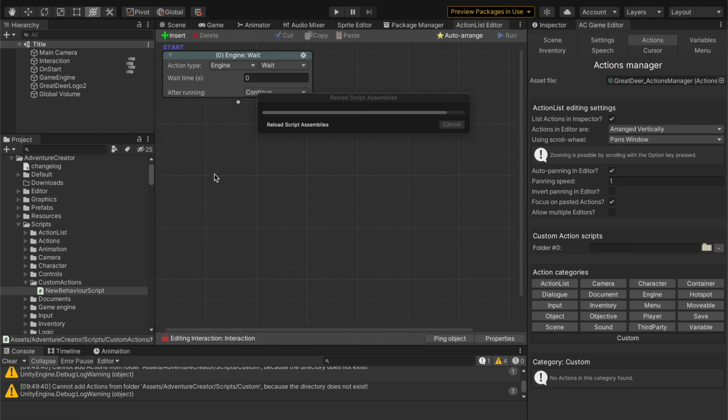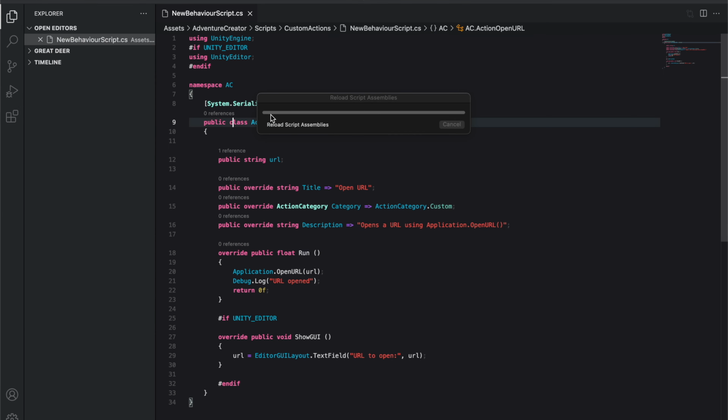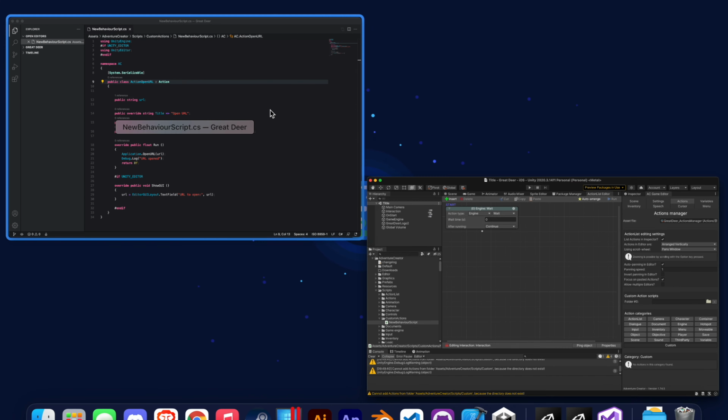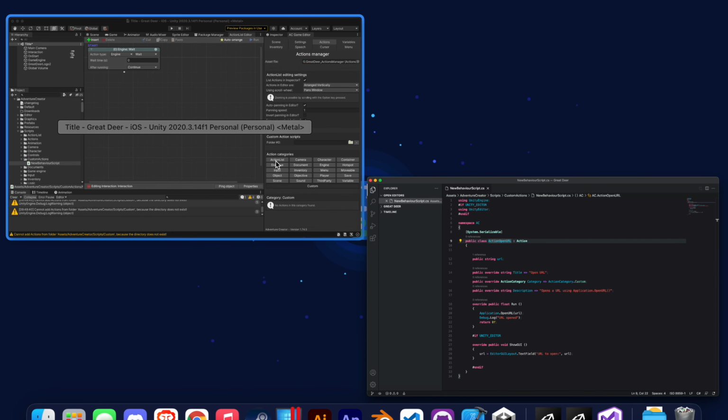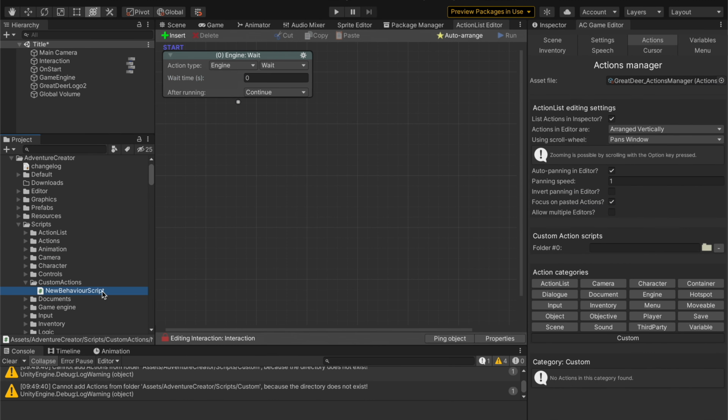While we're waiting for that to load, it's important to remember that the class name of a C# script needs to match the file name of the C# script, right? So let's just copy the class name. If you don't know where that is, it's just right here, public class ActionOpenURL. Just right up here, that's the class name, in case you're unfamiliar with code. And then we're going to take this, and we're just going to copy that as the name of our file.